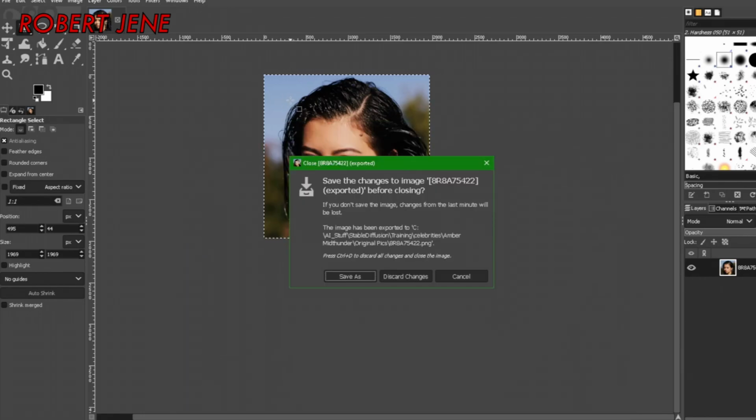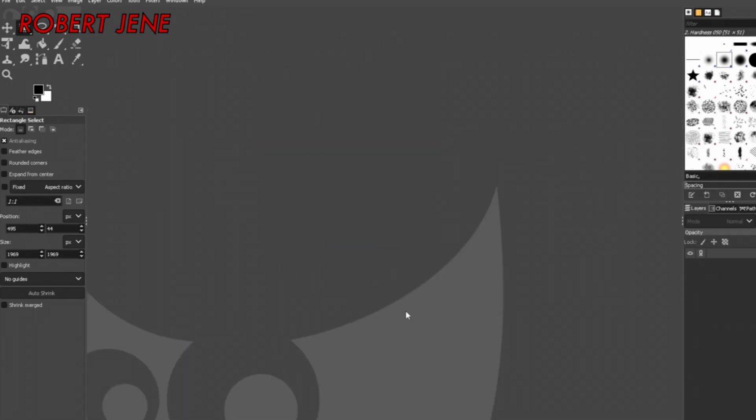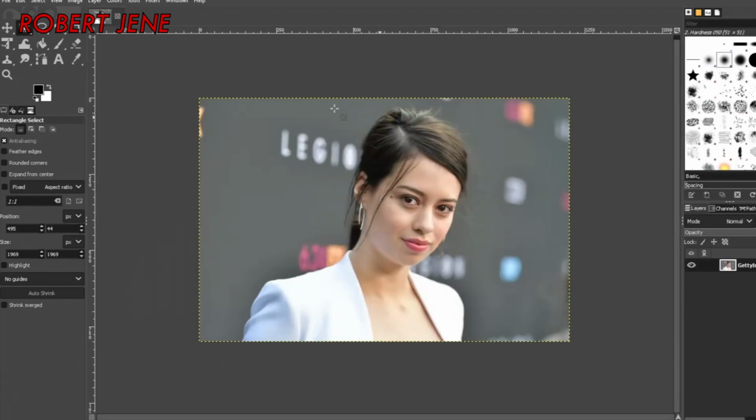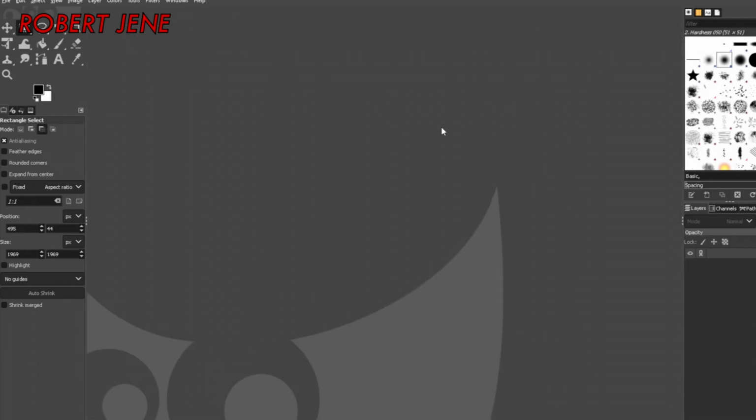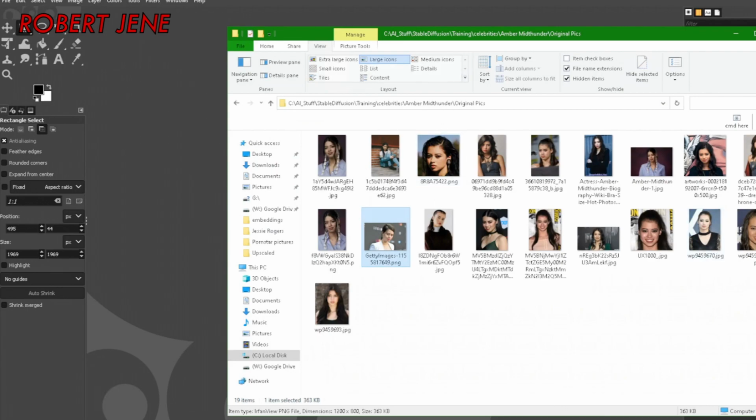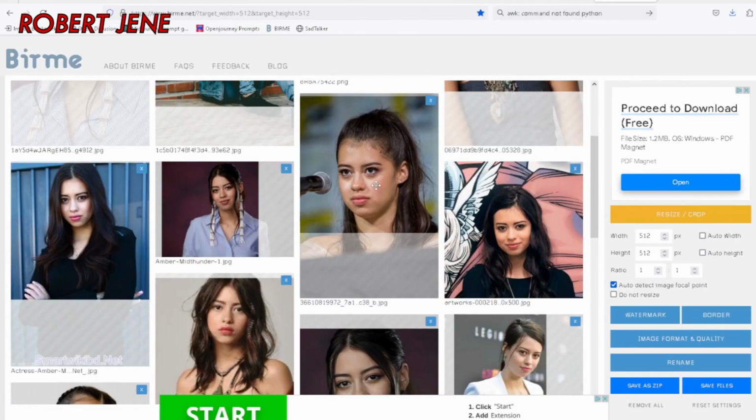Control-W, Tab, space. Closes it. This one looks like Birme is going to have trouble getting just her face because it's going to make a square that's this big. Of course, showing the shoulders would be good, and that's a nice clear picture, so I'm going to leave that one alone. Let's go back to Birme, see how we're doing.